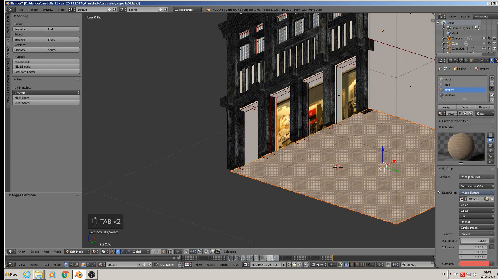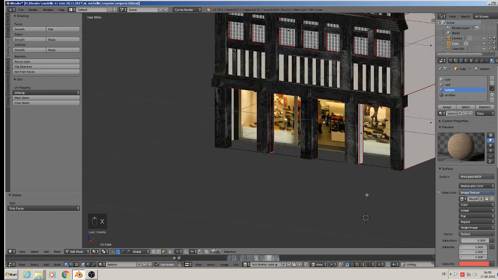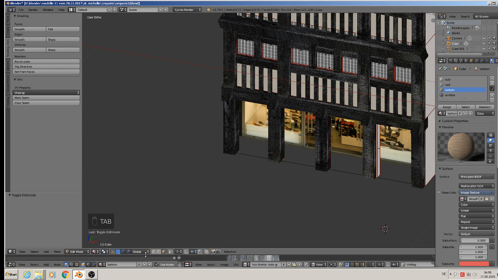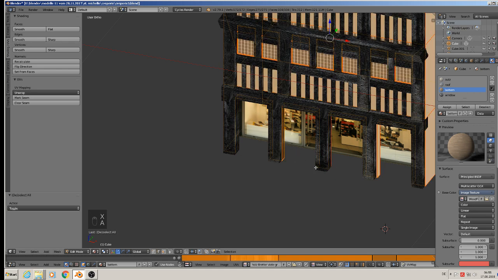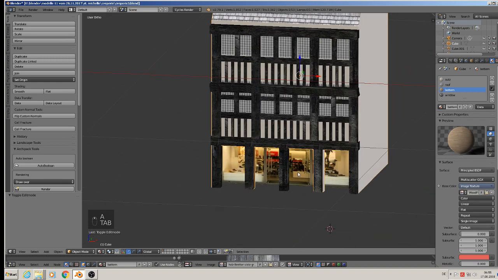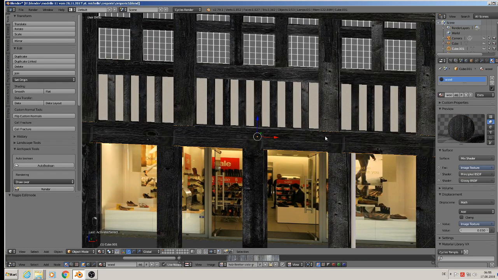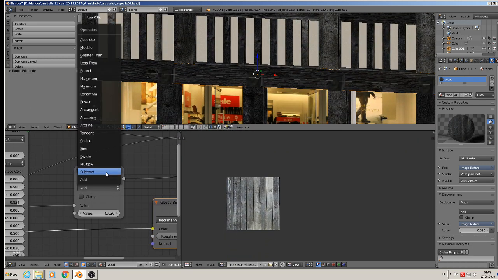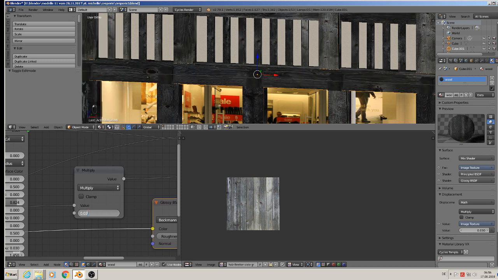So we can X, Delete only faces. So here later you see the street there. That's better for this style of a house. Good. So we have done that. I've seen here last time when I rendered that this material from the wood is too strong. So I change here the Add to a Multiply and 0.03. I must look again.